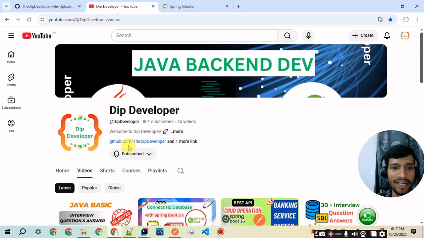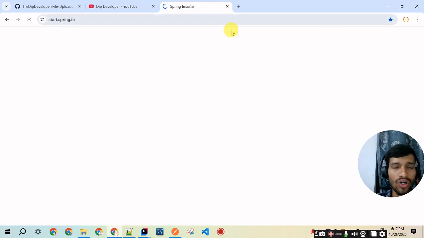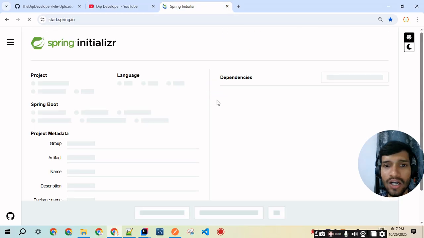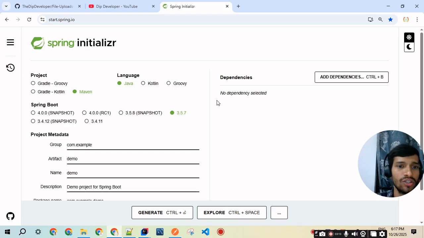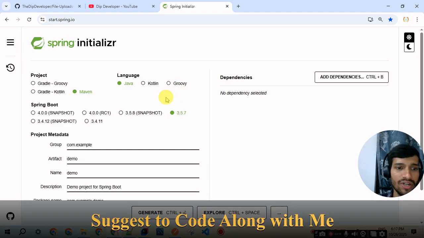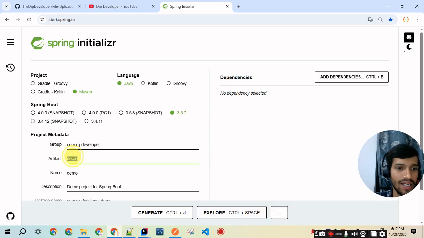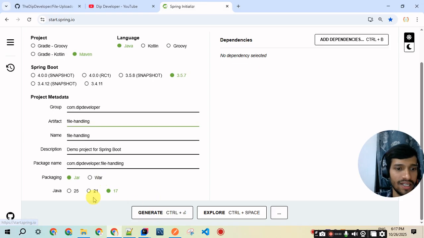So let's get started. First we will go to Spring Initializr to create the project. We'll be using Java and Spring Boot 3.5.7. We will name the group as the developer, and the artifact name we can give as file handling. We can keep it as anything. For the Java version we need to use 17 or more, because we are using Spring 3.